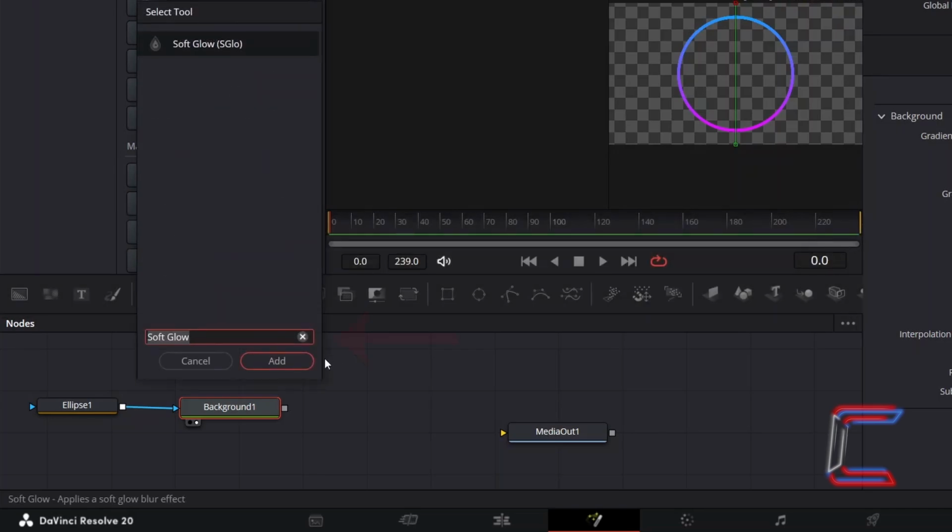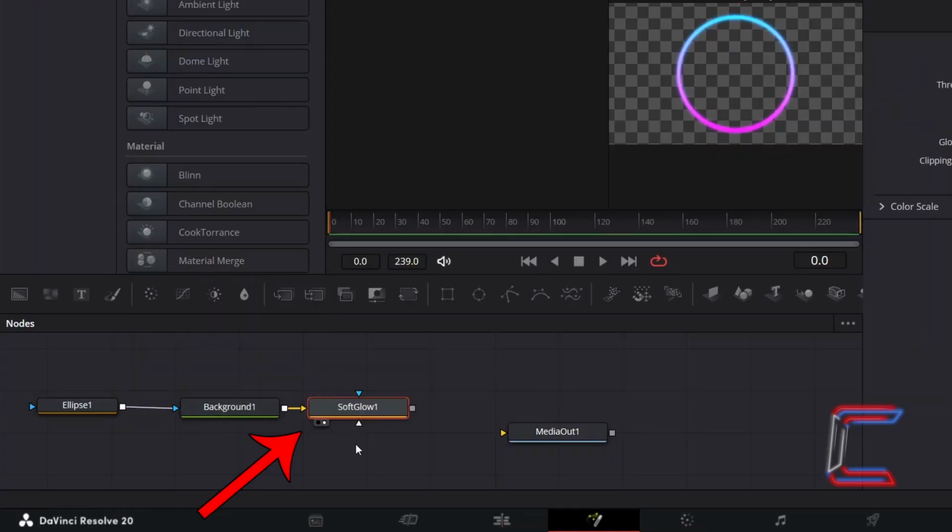Use the search box at the bottom of the Select Tool window to find the Soft Glow tool. Select this and go to click on Add. Select either left or right view underneath this to see a preview of the glow effect.